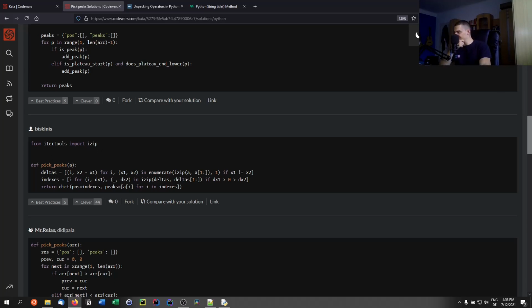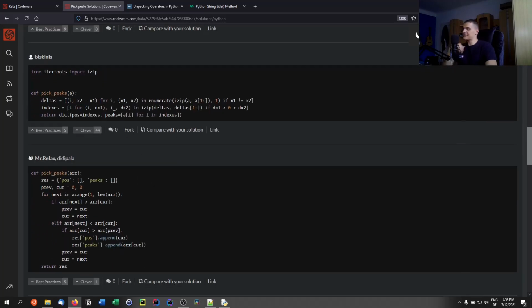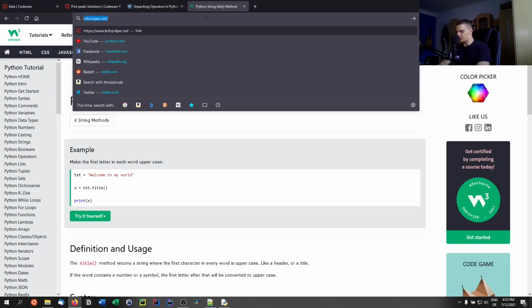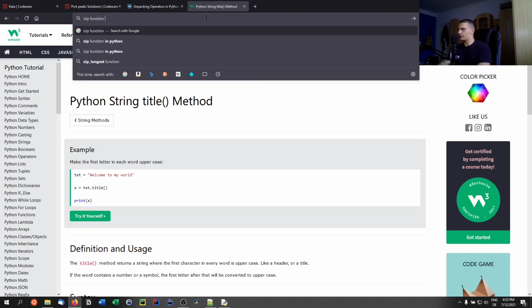Pick peaks. Deltas equals ix2 minus x1, for ix2, x1 in enumerate izip a. What the heck is that, man? Okay, this is some sick code. No one can understand it. I mean, of course you can understand it if you know the functions, but this is not really readable, but it's 3 lines, so it works. Let's see what the izip function does. Never heard of it.